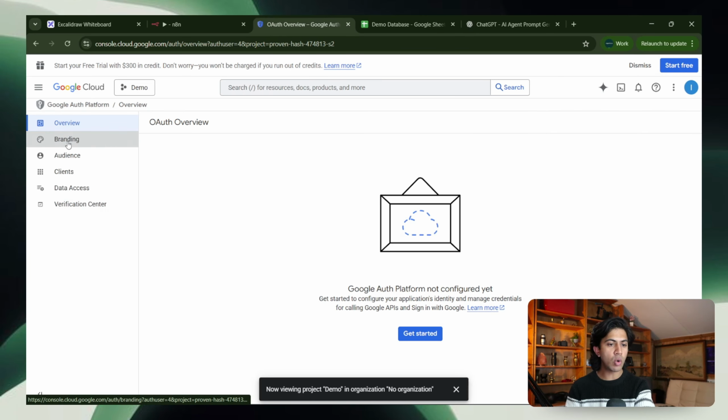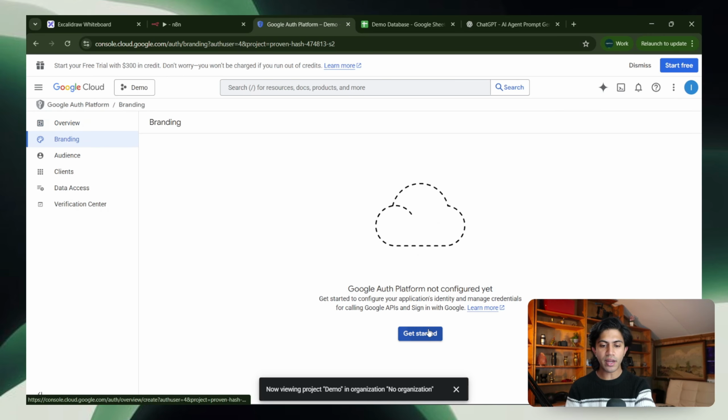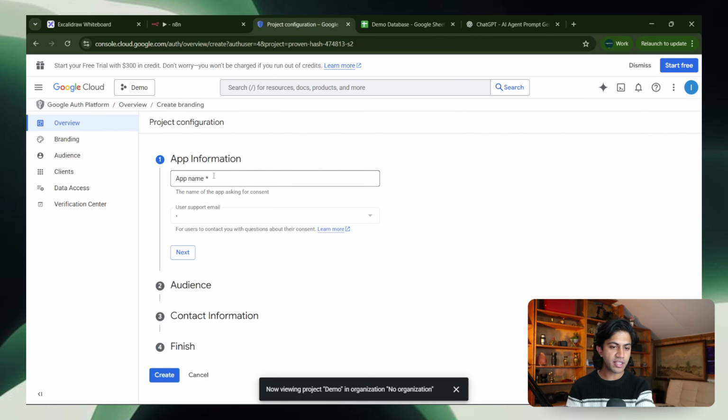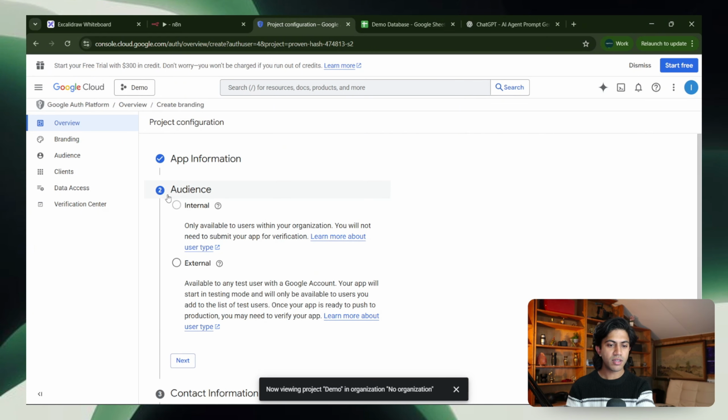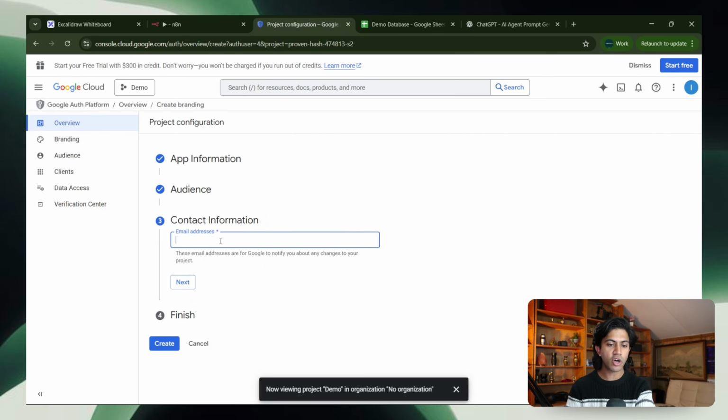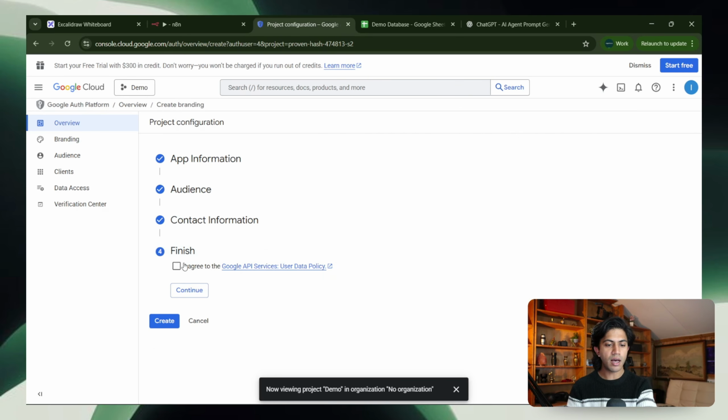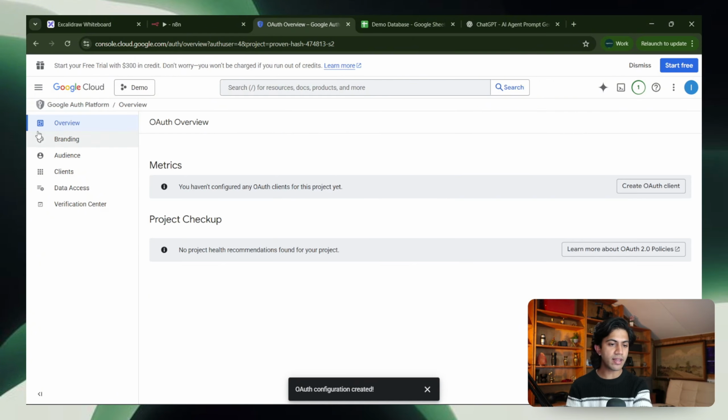Here we will actually go on to branding, and then in branding we'll press get started. It has not been configured yet. And then app information, here I'll just name it demo. You can name it whatever you want, and here I'll just give it my email address. When audience comes up, we will actually press external. We'll go on to next. Contact information, we will give it the same information that we gave it before, the same email address. We'll press next. Finally, we'll press finish, continue, and create. So this way we will actually be able to connect our Gmail API with our n8n agent.